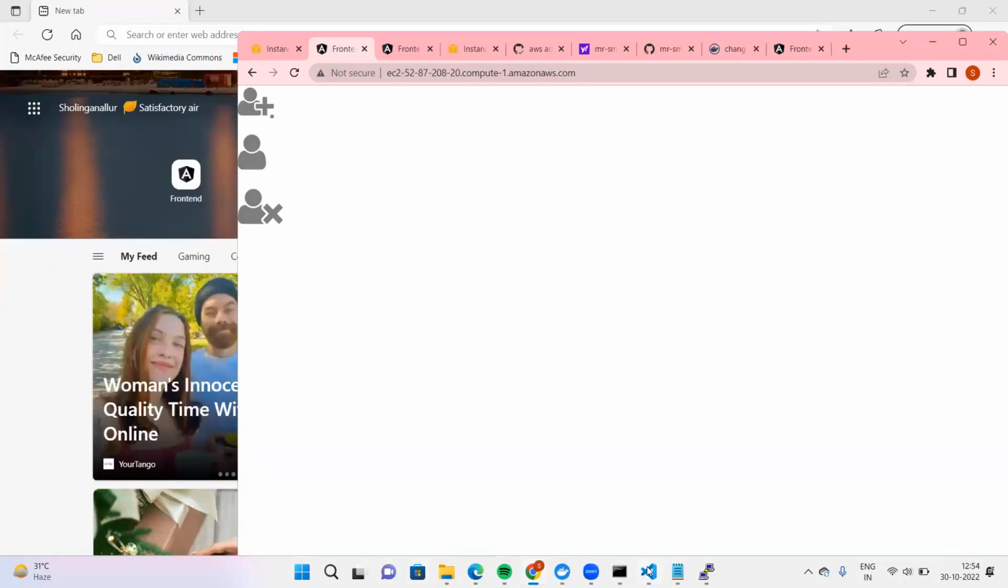So let me reiterate what exactly we did. First thing, we pushed the code into GitHub, and then we created an EC2 instance in AWS. Once the EC2 instance is created, we took the IP address or else the host name into the code, and we saved that, and we built it. We pushed into GitHub again.